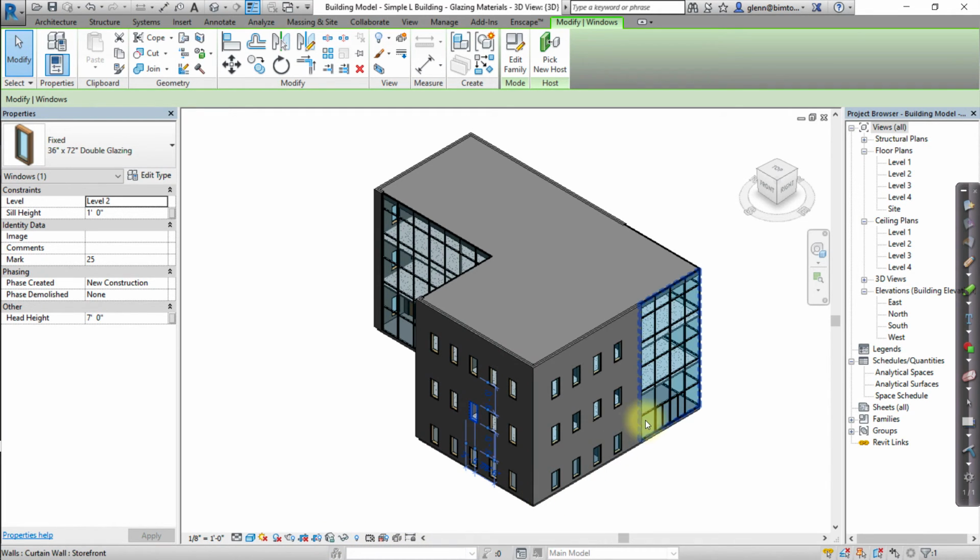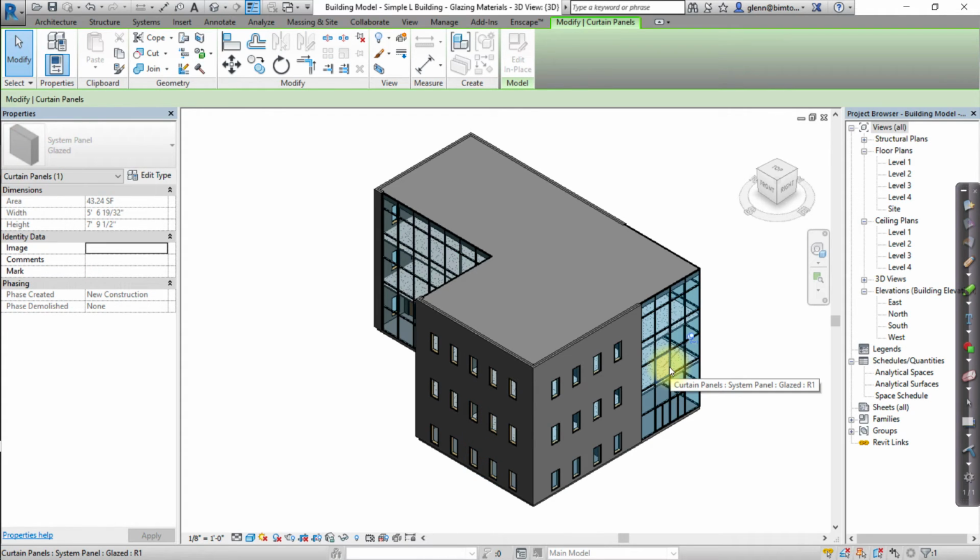Next, let's view the thermal properties of the curtain panel glazing. Hover the cursor over the edge of one of the glazed panels in a curtain wall, then tab repeatedly until only one panel is selected. When only one panel is selected, click that panel to lock in your selection. Note that since we've selected a Glaze System Panel, the System Panel Glazed type is selected in the Properties palette.